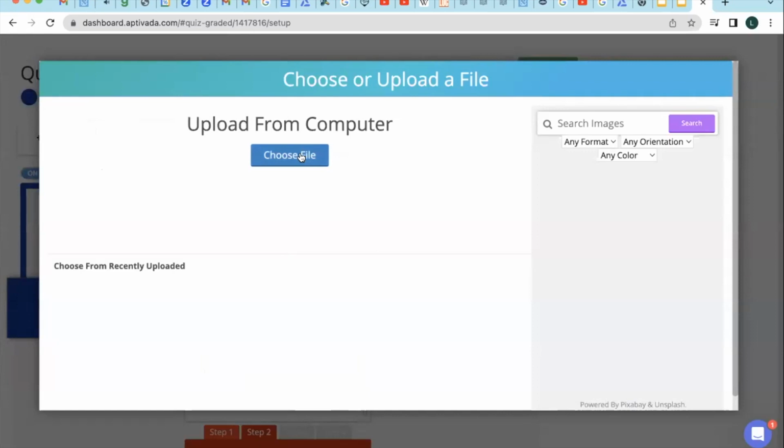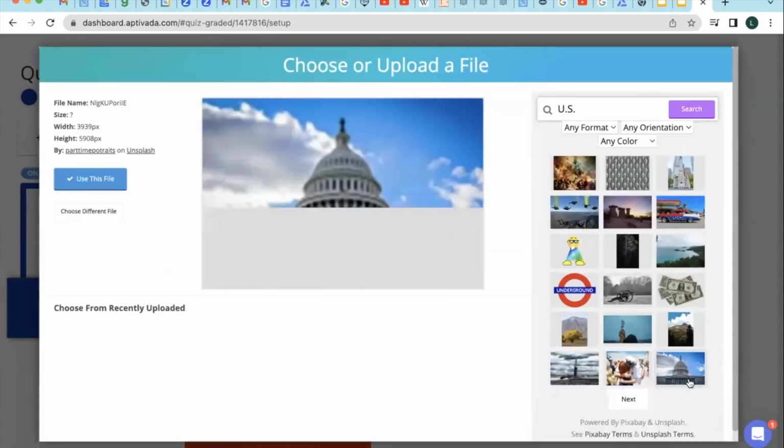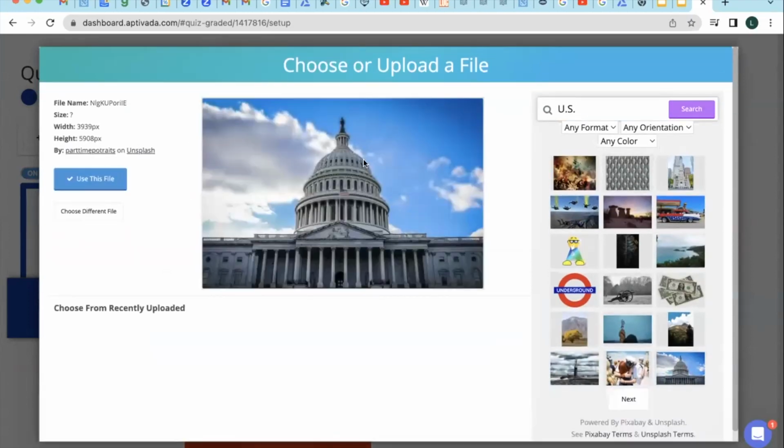You can choose a file from your computer, and then you can upload it. Or you can also pick an image that we have from over here as well. And I'm gonna search for US to see what we get. And you know what? I really love this image. I think it's gonna be perfect, and I wanna use this file. Then I'm gonna go ahead over here and hit use this file.